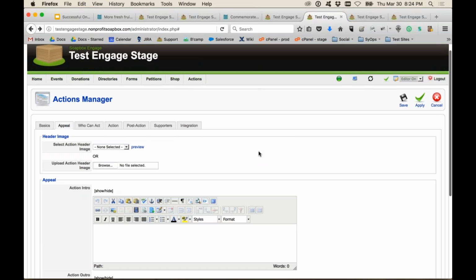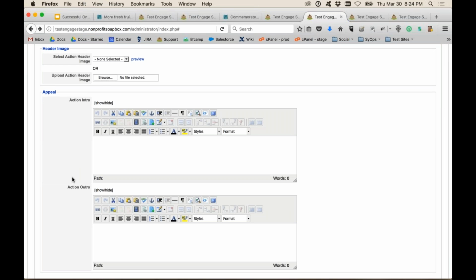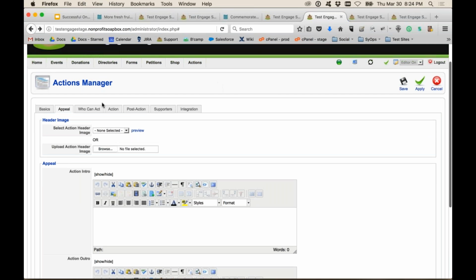Now for the appeal. The appeal tab is where we can set our header image, just like we do for petitions. And we can set the action intro and outro. The action intro and outro is what shows up on that first page for the address check that we saw.